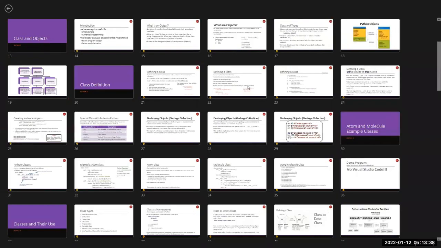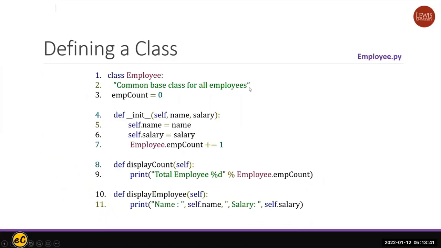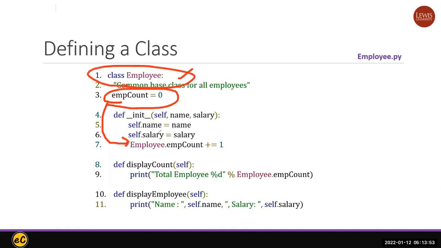And you can define a class. Okay, so define a class, you can put a document string. You can also declare a variable, and the variable is considered to be a local variable to the class. So if you access the local variable of the class, you can use the class name dot employee.